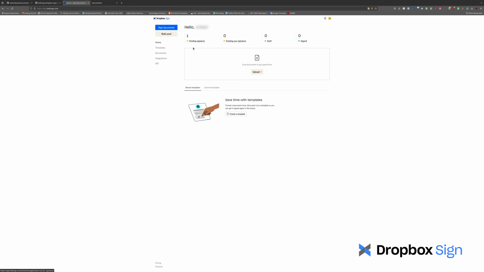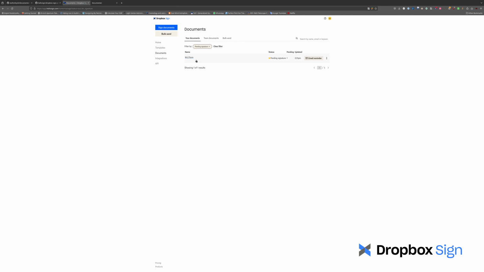As you can see, I have one pending signature. If I click on that, I can see all the requests made via the API or on the platform. The next step is to use the signature ID of each signer to obtain a temporary unique URL that allows them to sign the document. But before I can generate a sign URL, I need to know the user's signature ID. This is returned as part of the response when I make an embedded signature request.